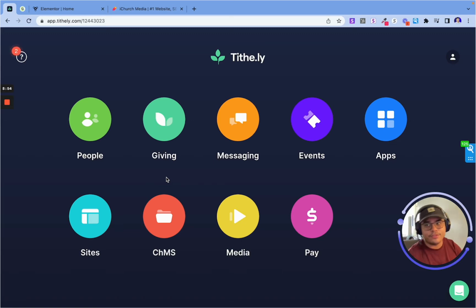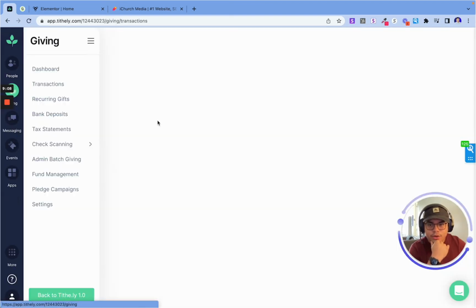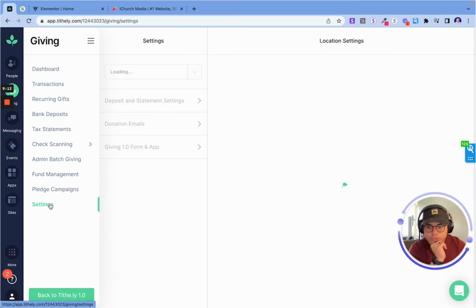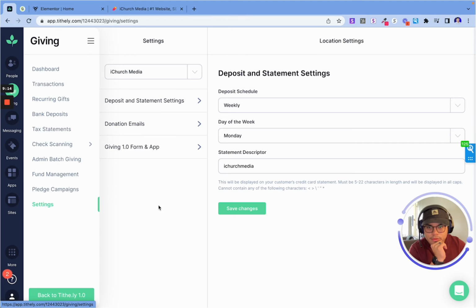If you are using something other than Tithely, comment below and I can send you some information on how to add the give button. A lot of these platforms already have those resources, but they don't show you how to customize it, at least from what I've seen. So you're gonna go to giving, then settings, iChurch Media, cool, and then go to giving form and app.